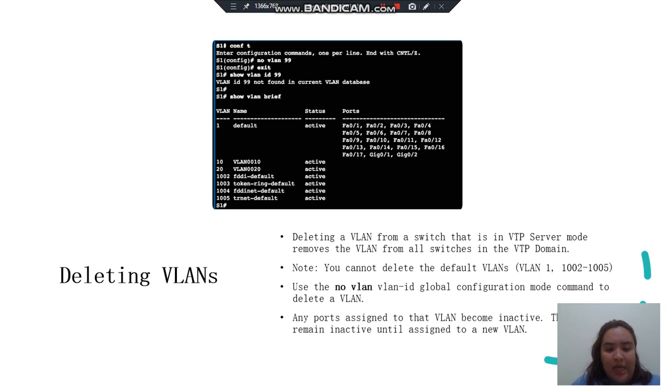So in deleting VLANs from the switch, deleting a VLAN on a switch in VTP server mode removes the VLAN from all switches in the VTP domain. You cannot delete the default VLANs, which are VLAN 1 and VLANs 1002 to 1005. Use the no vlan vlan-id global configuration mode command to delete a VLAN.